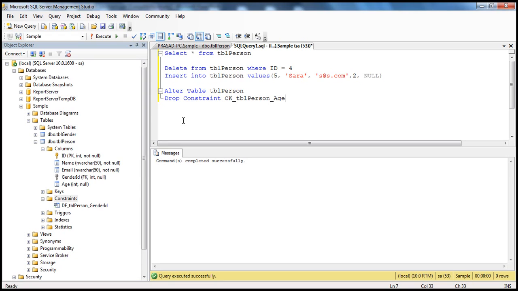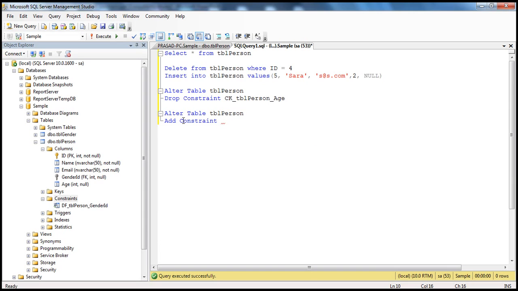So alter table, table name, and what we want to do, we want to add a constraint. So add constraint, and then you have to give the constraint a meaningful name. So check constraints by default will have a ck prefix, underscore, the table for which we are adding this constraint. In this case, it's going to be tblPerson, and for which column? It's going to be for the age column. And then what type of constraint are we going to add? Check constraint. And within the parentheses, we have to specify the Boolean expression.